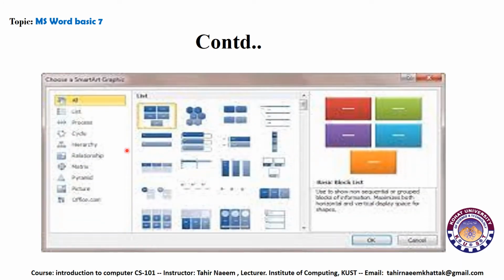Here, as you can see, there are different options available to us, and we can scroll down to view all the options available, or we can click on the particular category of diagrams in which we are interested, like list, process, and so on.